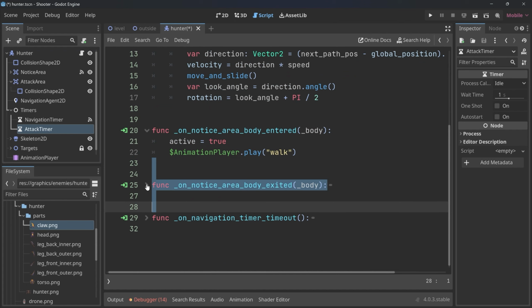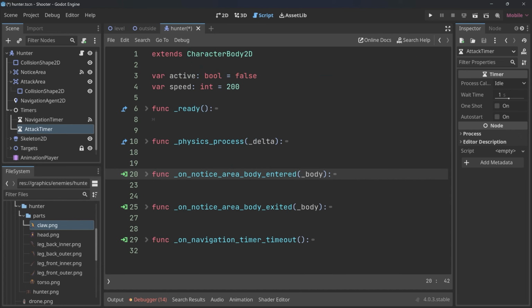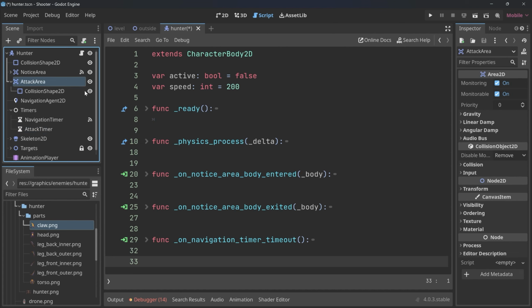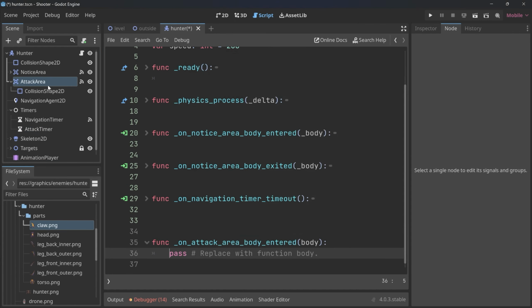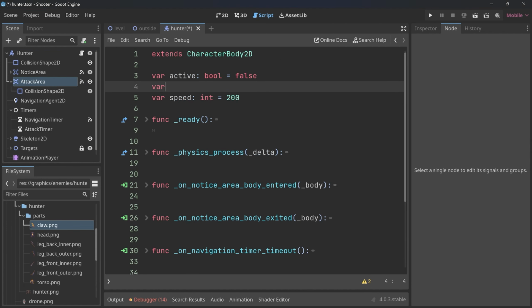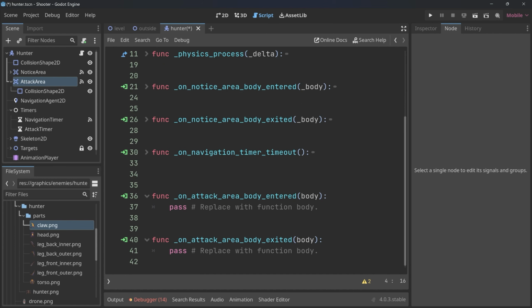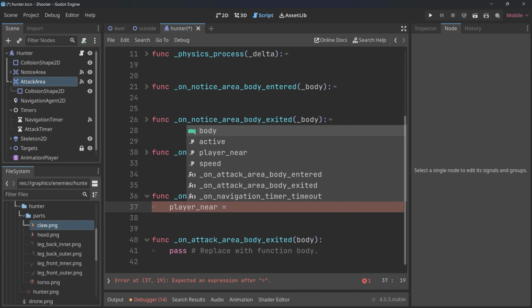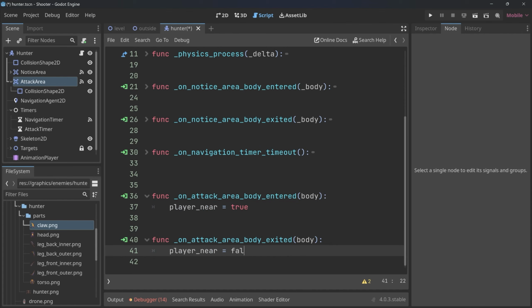For that, I can minimize these other two functions and this one as well, actually. Let's actually minimize everything. The next function I want to create is the attack area needs to emit a signal. That signal is going to be body entered, and we also need body exited. For both of those, I want to create another Boolean. We can call this one player near, a Boolean, which by default is false. And then this player near is going to be updated via these two functions. If the player is near, so inside of this area, this should be true. And if the player isn't near, then this should be false.